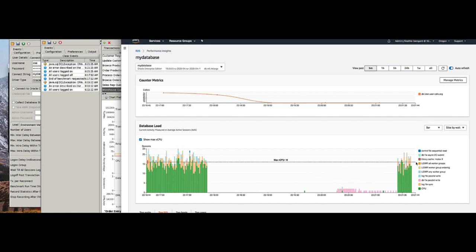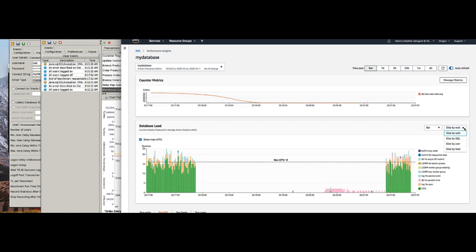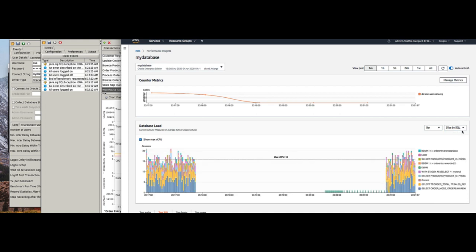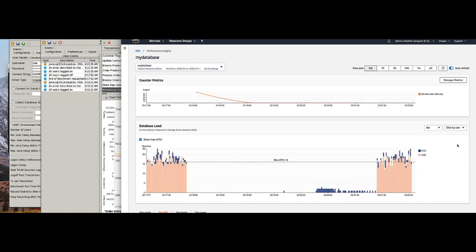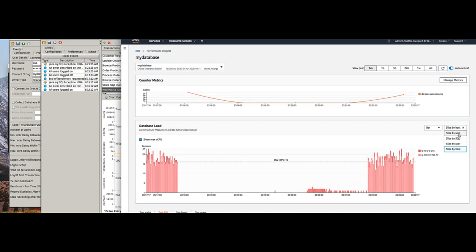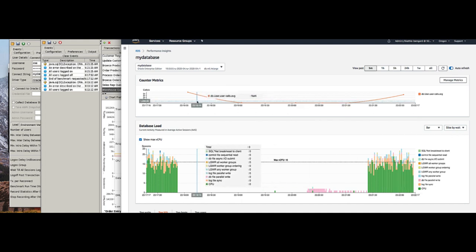We can notice that there is a maximum vCPU line showing we have a total of 16 cores for this instance. We can monitor database load by SQL, slice by user, slice by host, and of course, slice by waits. We can see we do have the CPU utilization across the maximum CPU line from time to time.